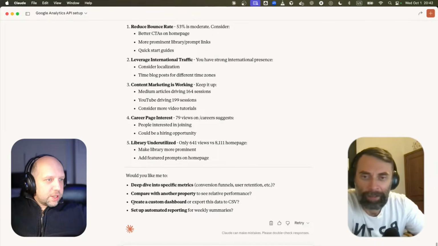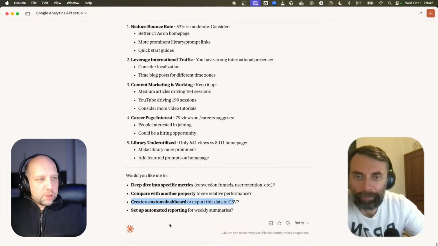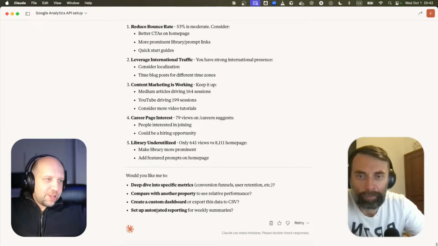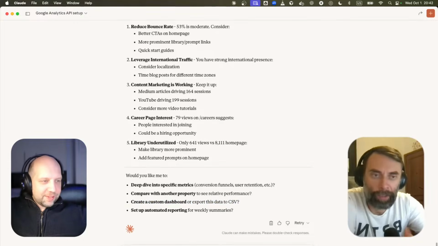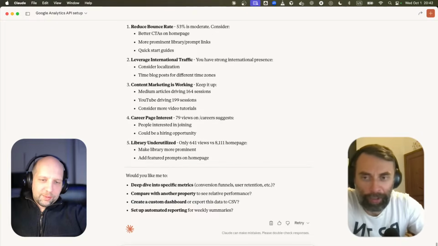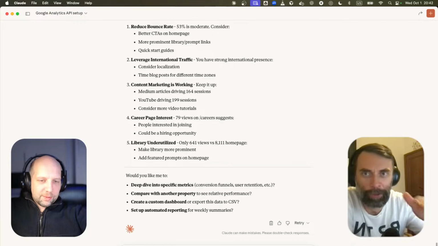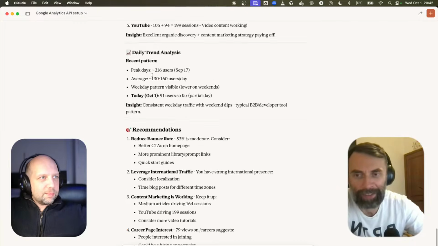Actually, what's interesting, it proposes to create a custom dashboard or automated reporting. I guess for the vibe coding, it's actually interesting to create a dashboard. Actually, Eduard, let's do like this. Can you show me the chart? Ask him to create HTML with the chart of our users, daily users.